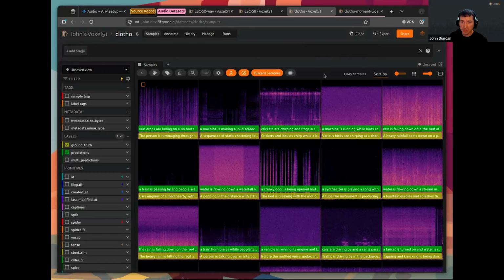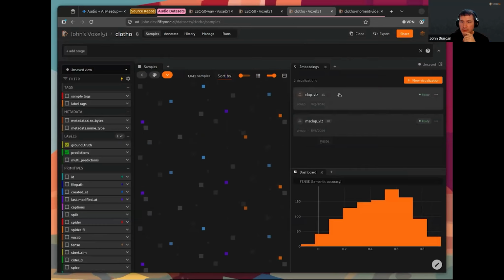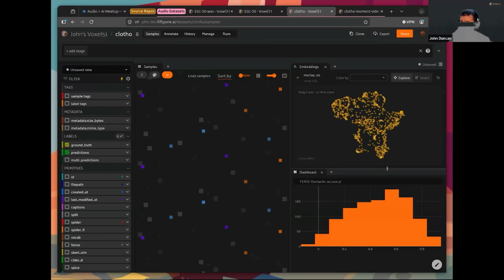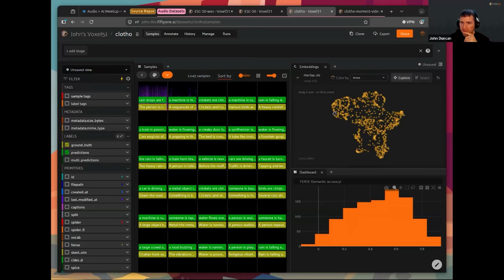But the main thing I really wanted to show you here was how we can explore these captions. So as I mentioned, I ran an evaluation on all of these to compare how accurate the predictions are compared to ground truth. And anytime you have a predictions field and a ground truth field, you can do something like this to compare the accuracy. So I'll show my embeddings here, just like I did before, and I'm going to use this FENSE accuracy metric, which compares the semantic accuracy of both the prediction and the ground truth.